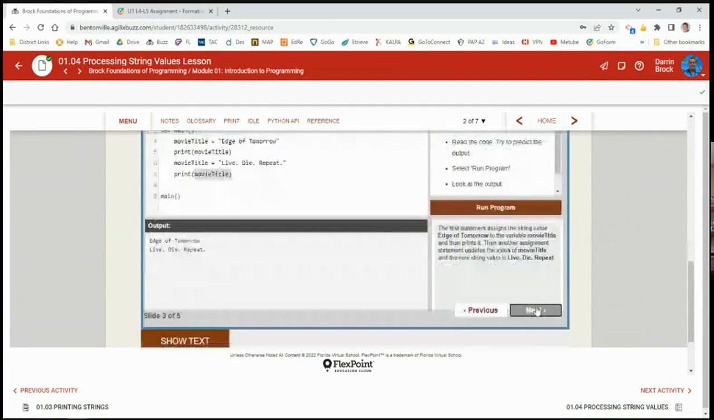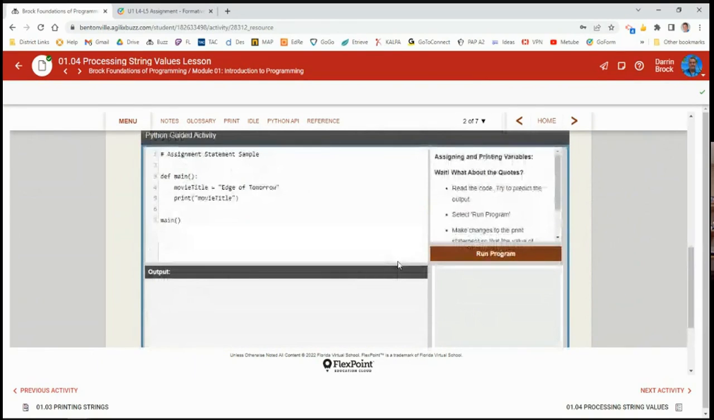So now let's look here. How about this? Movie title equals Edge of Tomorrow, print movie title. Is this going to work? Are you going to expect Edge of Tomorrow as your output? Because you wanted to print the movie title, Edge of Tomorrow. What is the output going to be? Is it going to work?